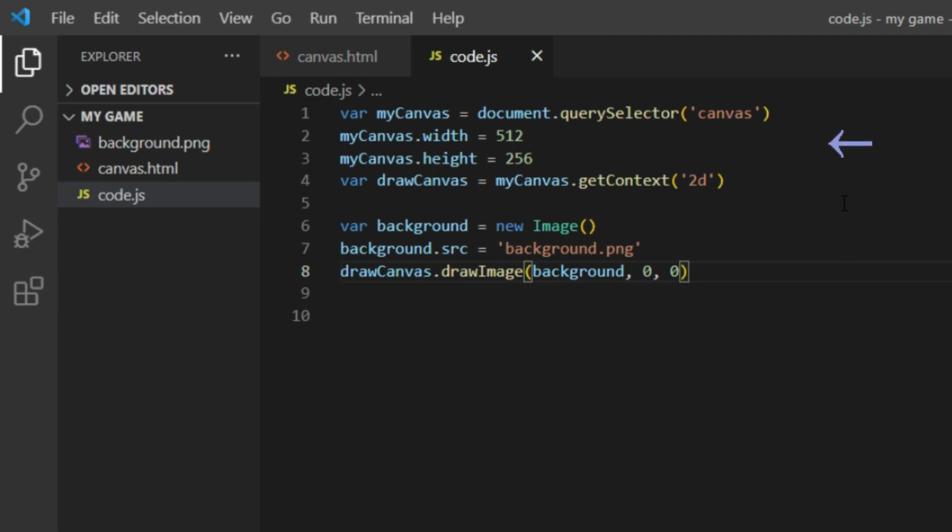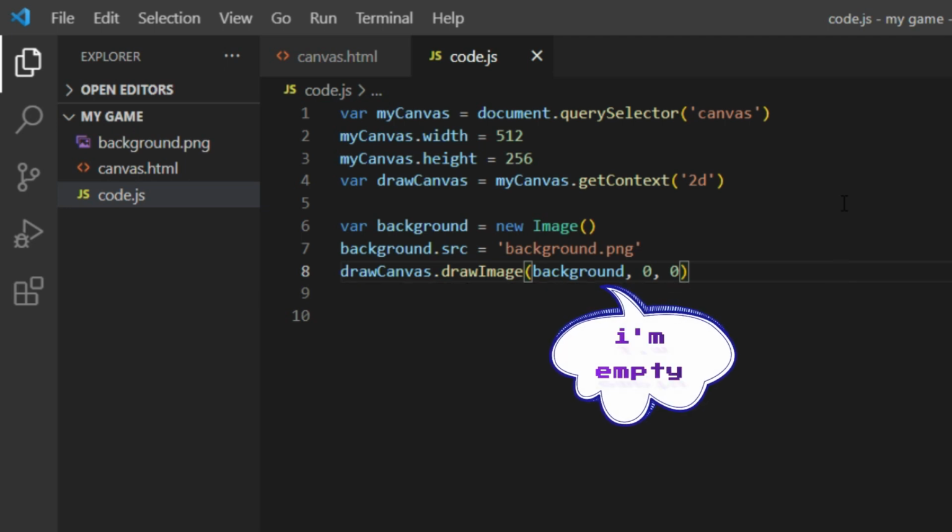JavaScript executes the lines of code from top to bottom. In this line, we create a new empty image. In the next line, we set the image we want. But it needs a little time to load. JavaScript continues executing the code before finishing loading the image. This means the code is executed with an empty image, and therefore will display nothing.